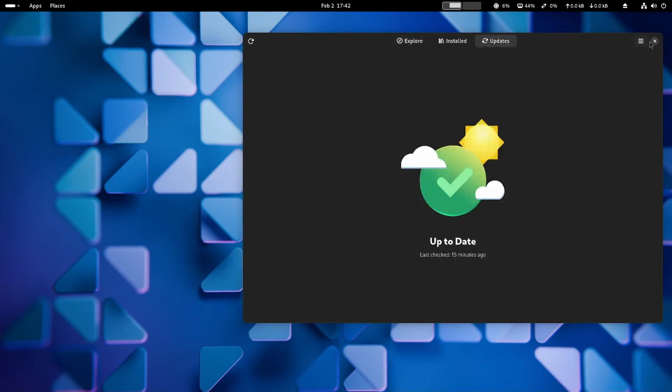Here you can see there are no updates, but in the terminal there were at least a few updates available, while here it is showing up to date. So it takes some time before it starts showing updates.